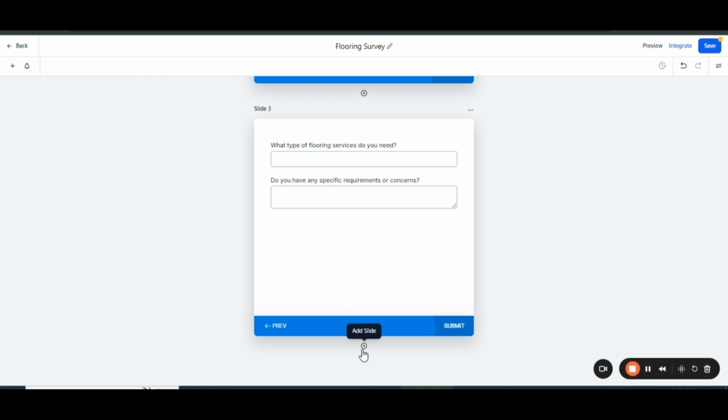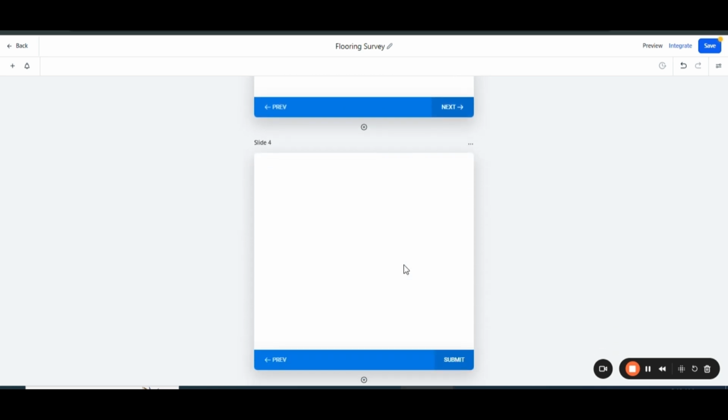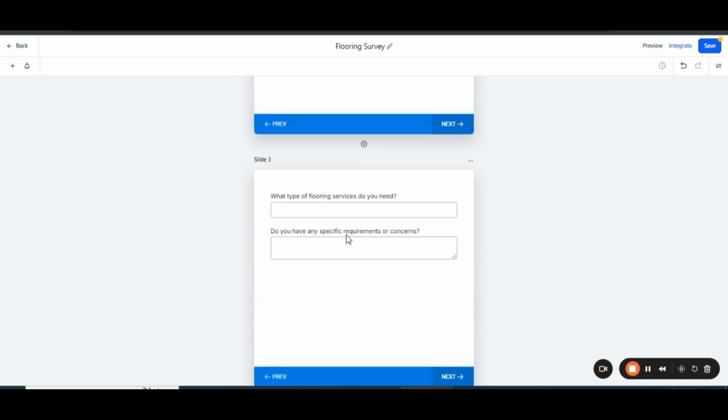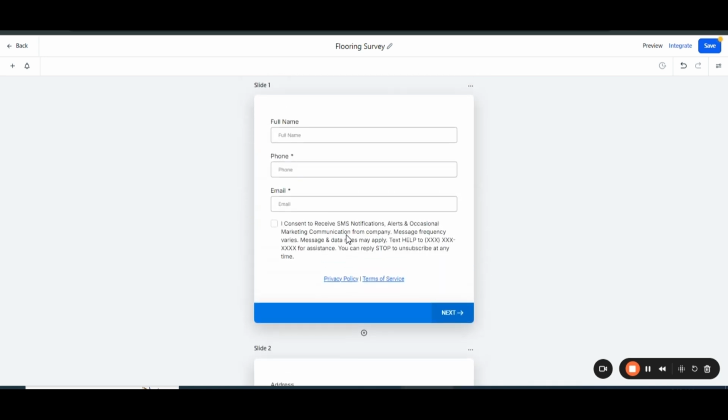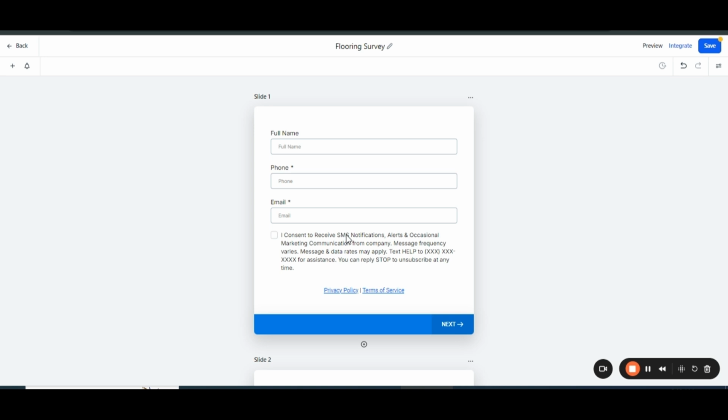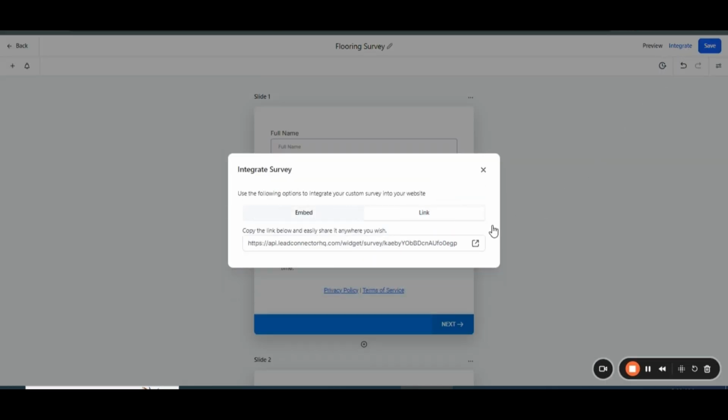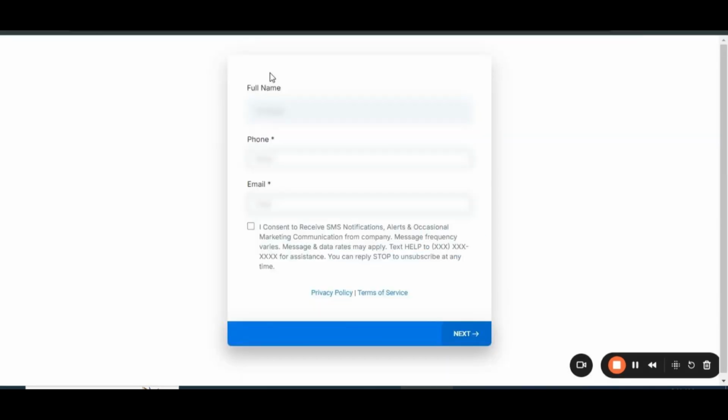Now you can add as many slides as you want, and then you can add elements or your custom fields for your survey, just the way we added in our first three slides. And once your survey is ready, you can simply click the save button. And alright, we have created the survey inside GoHighLevel. Now if you want to see how it will work for your leads or for your client, then you can simply click on the integrate option, then click here. This will bring up your survey that you created inside GoHighLevel.